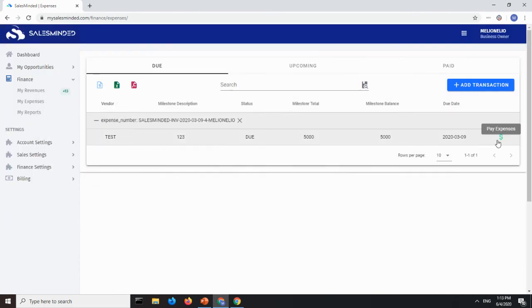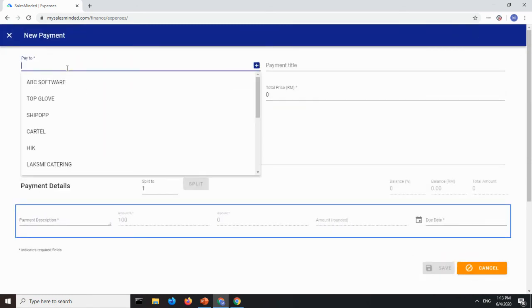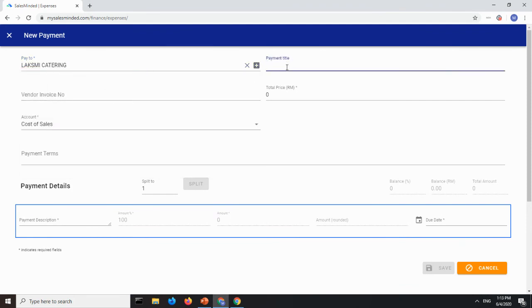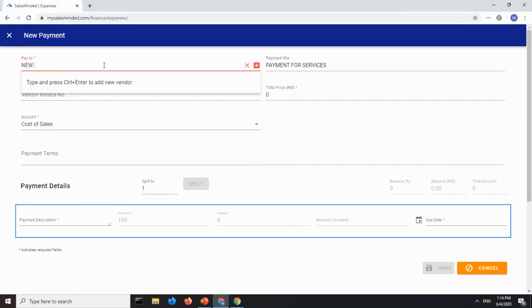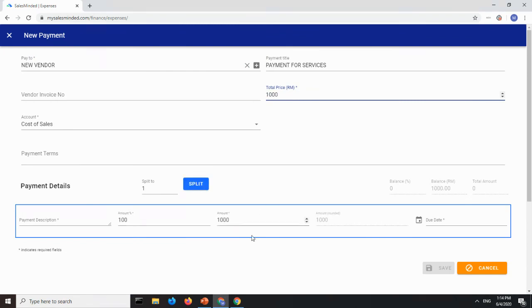Now, based on all of this, let's go ahead and add a simple transaction. Let's say we are paying a particular vendor and we have payment for services. Even if it's a new vendor, we just click on, let's say, new vendor, and we can press control enter to immediately add the vendor in. And let's say the description was 1,000, so automatically this gets populated.